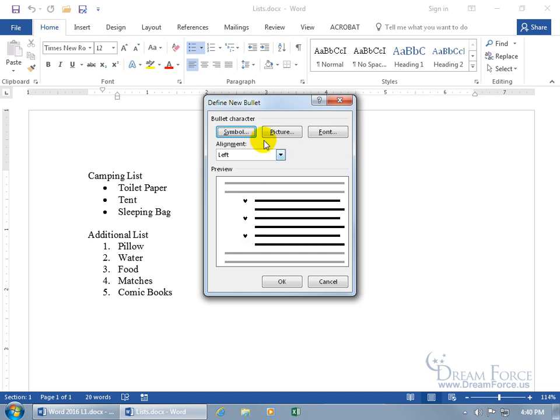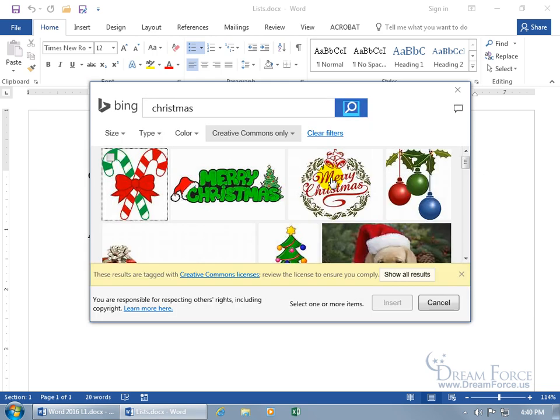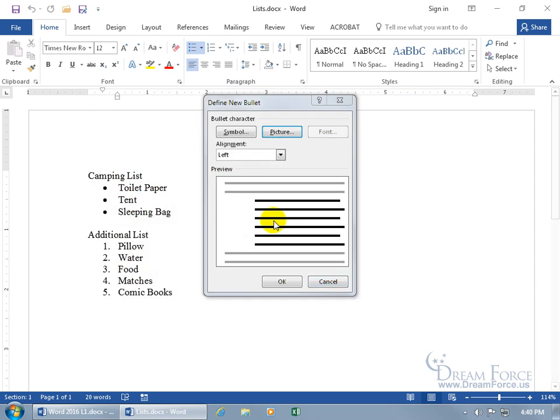That's fun. Or how about a picture? Click on that. You can browse and find a picture somewhere on your computer, or you can go ahead and do a search. How about, hit enter and see what we find here. And we'll choose this one. And then go ahead and click on insert. Uh-oh, I don't see a preview of it down below. Probably not a good example.